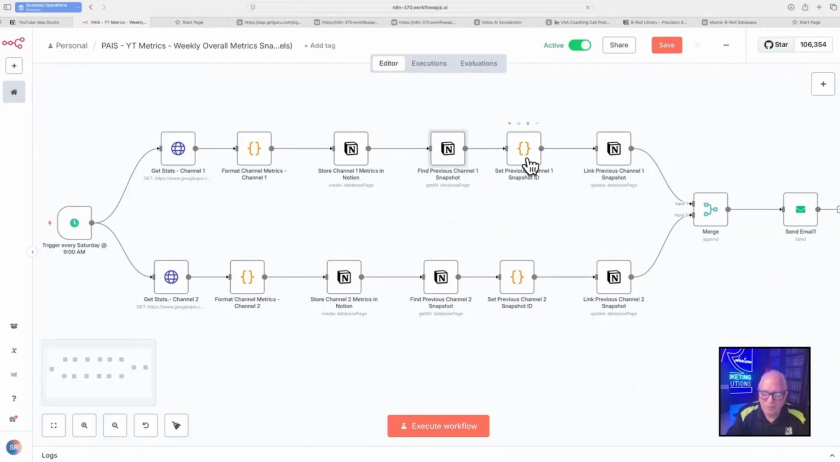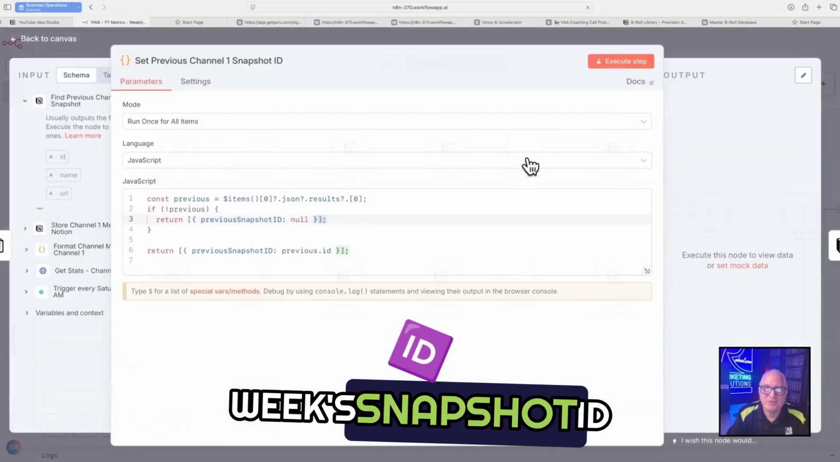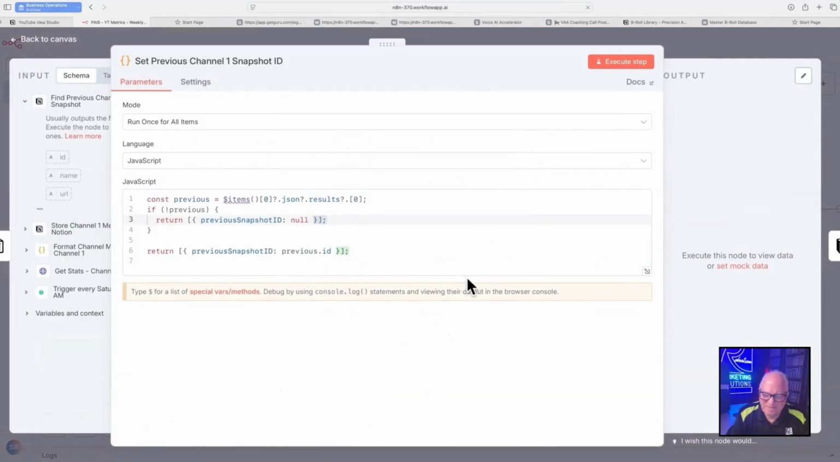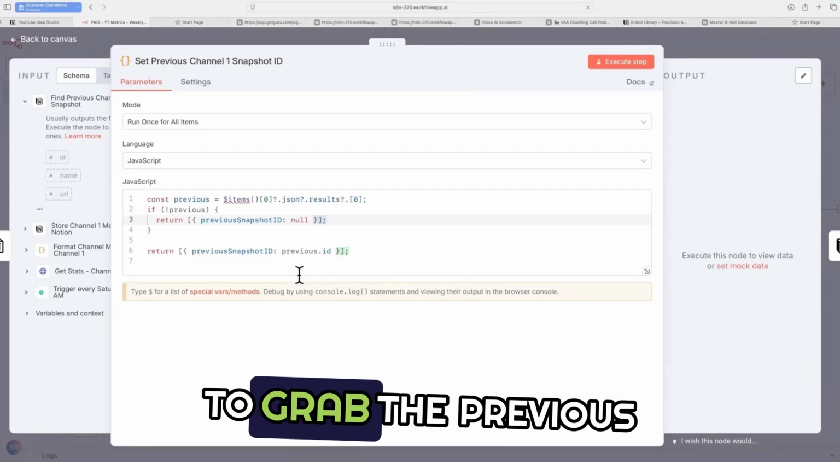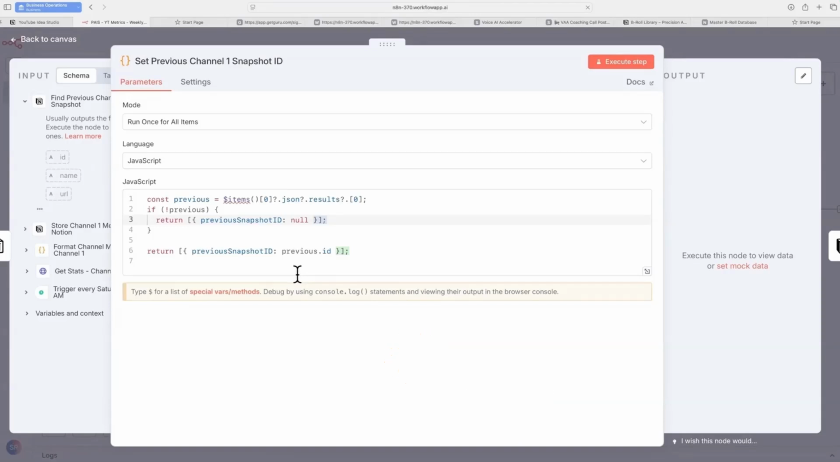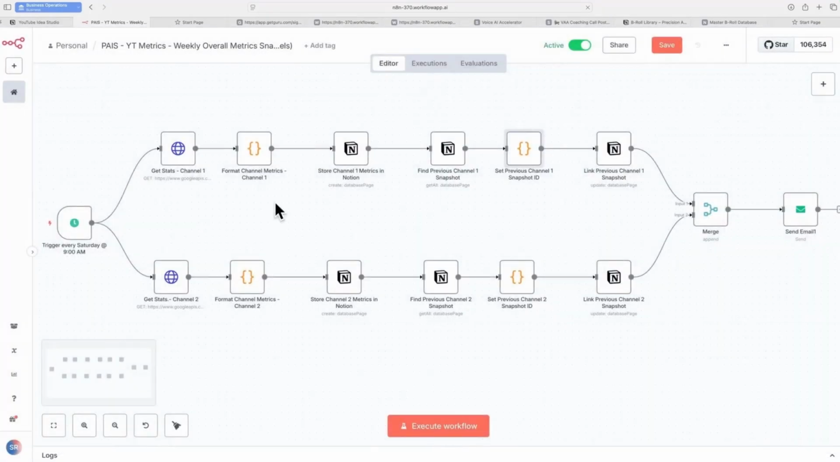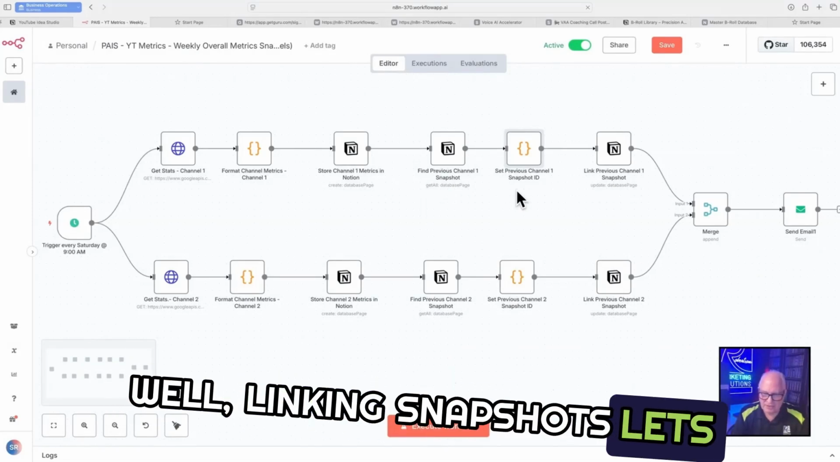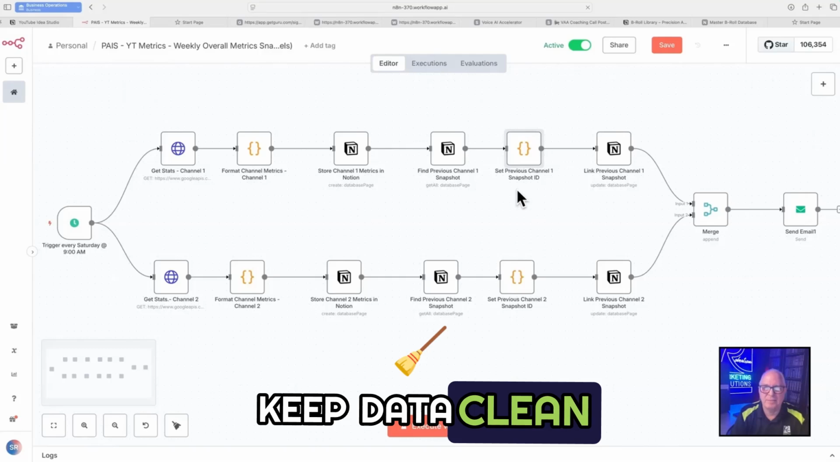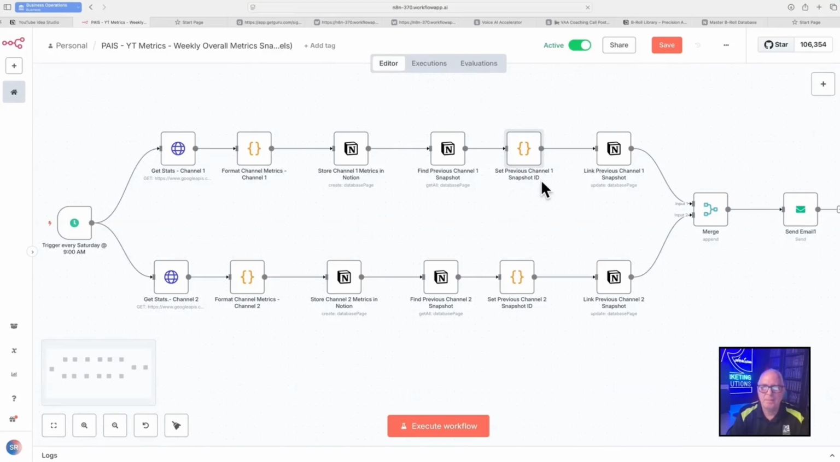Step 6, we have a second code node to extract the previous week's snapshot ID. So here you see the code to grab the previous snapshot ID. And why does this node matter? Well, linking snapshots lets you track changes and keep data clean.